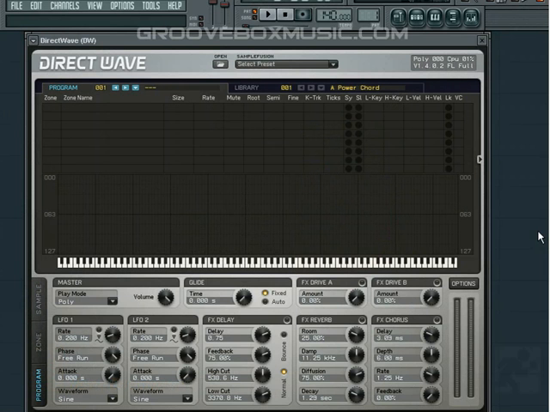In this video, I want to discuss the Directwave plugin and its use. You can think of the Directwave as a more advanced version of the sampler. All the Directwave is, in its most basic form, is a sampler that allows you to map samples to different notes and has some effects capabilities, but the real strength of Directwave lies in its ability to time stretch.